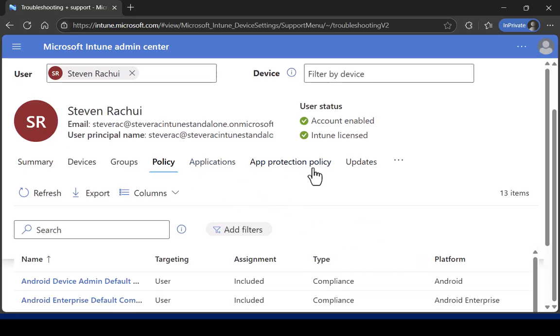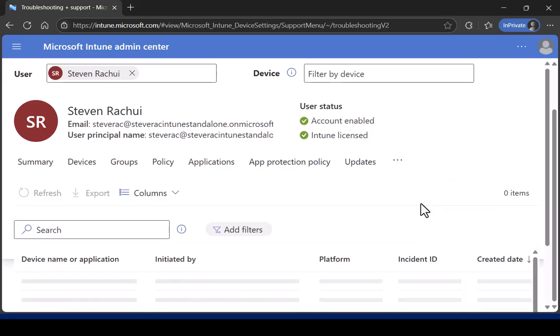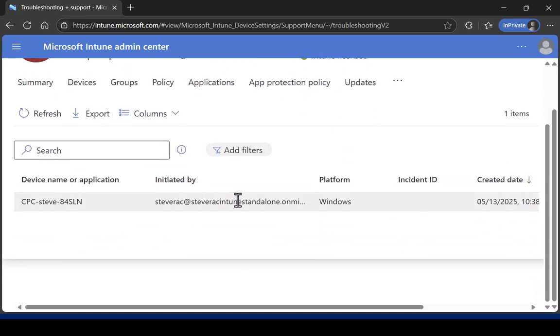I can see app protection policy stuff. I can go into enrollment restrictions and see that. Maybe the device isn't enrolling because there's a restriction that says, hey, you can't enroll a BYOD device, but the user's trying to do that and it fails, right? I can go into diagnostics there as well and see some information about the device and so forth, right?